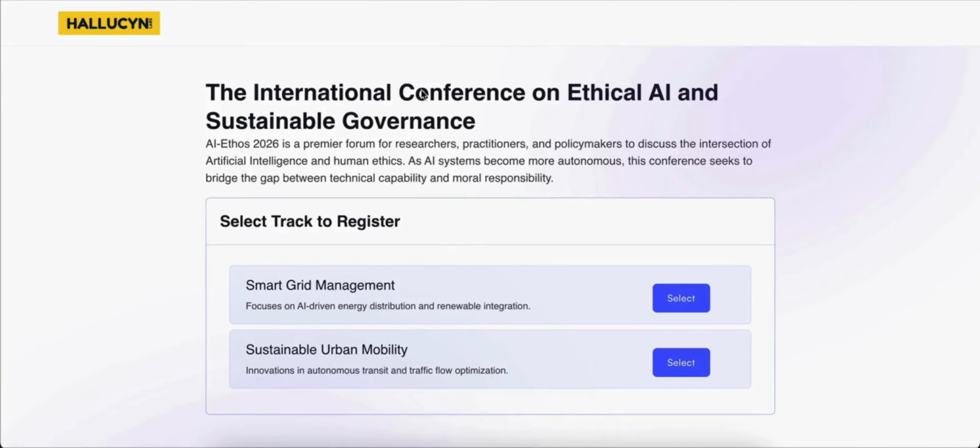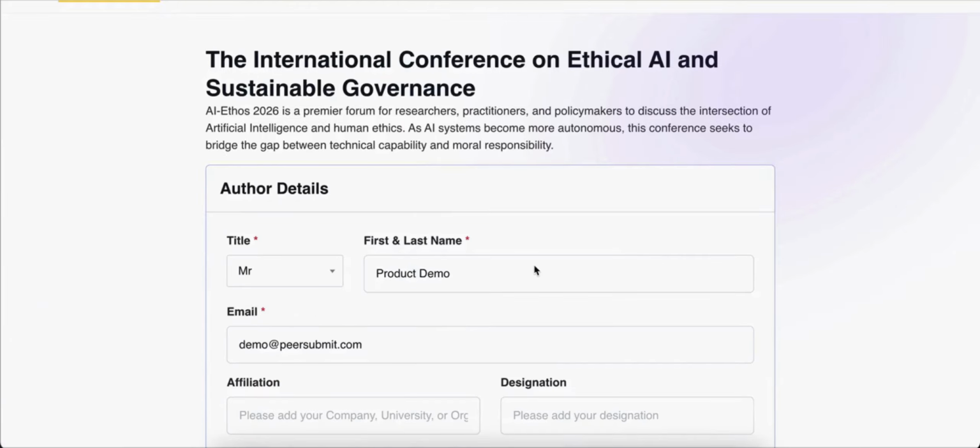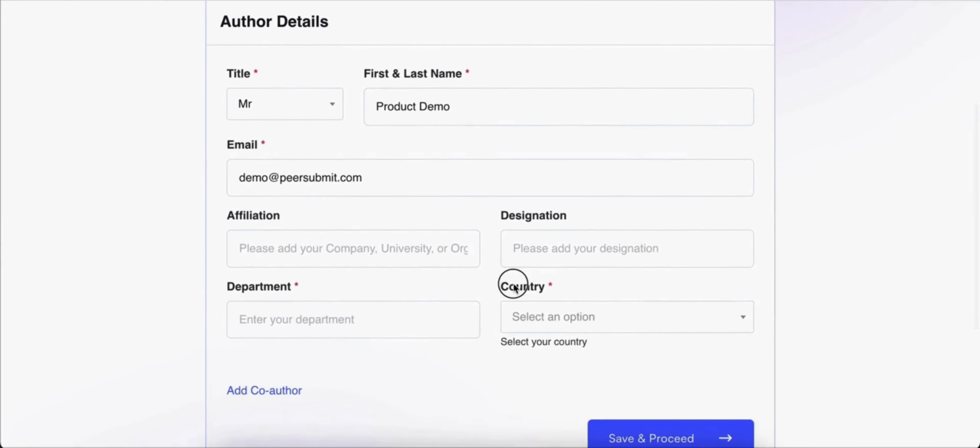Let's preview the submission process to see how everything looks for authors. At the beginning, authors will first see the track selection option. Here they can choose the appropriate track for their paper. After selecting the track, the author will move to step 1, that is author details. Here authors will see the standard author fields. Also, they will see the 2 additional fields that we created earlier in the custom form.